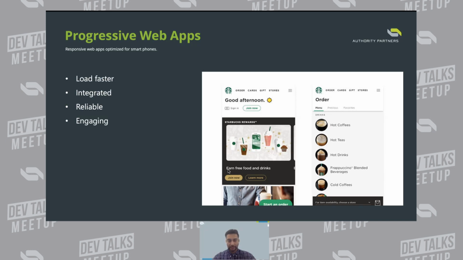And the last thing, progressive web apps should be engaging like normal native apps. And the best thing for engagement is push notifications. And progressive web apps should have this feature like normal apps. The only downside here is that this push notification feature is only available for Android apps. It doesn't work for iOS at the moment.